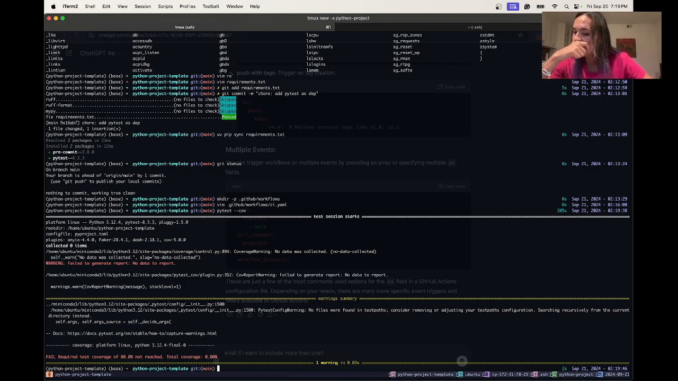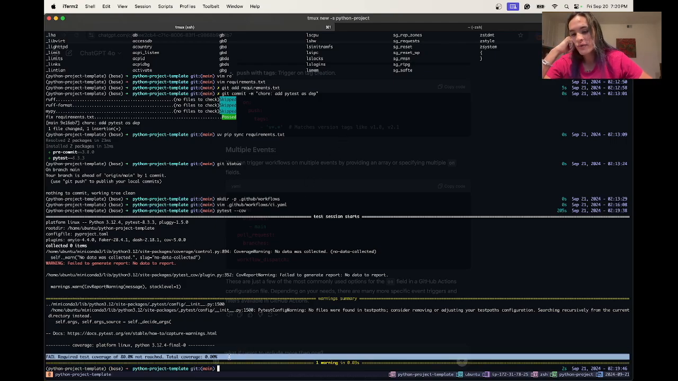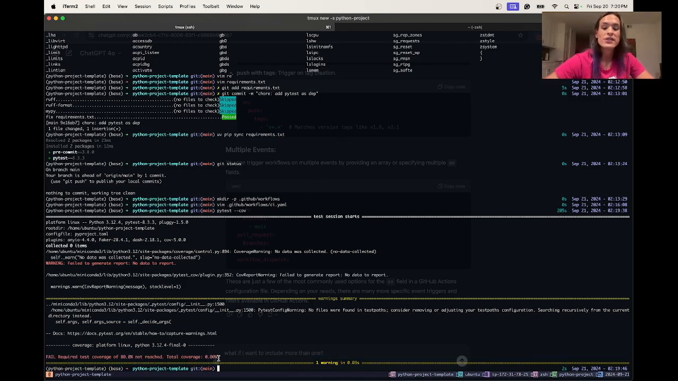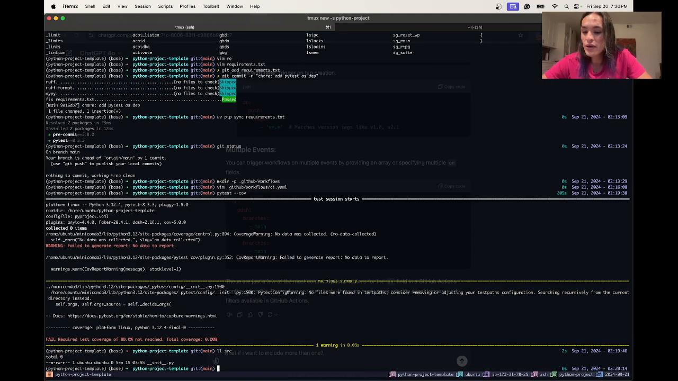Required test coverage of 80% not reached. Total. I mean, that's what I was looking for, like 80% at least. But since it is a template, what will be testing? Let me check. Yes, really quick, what I included in the init file.